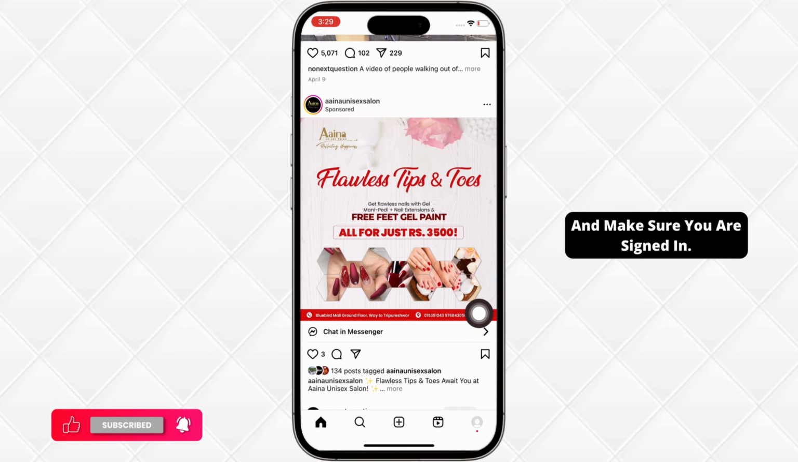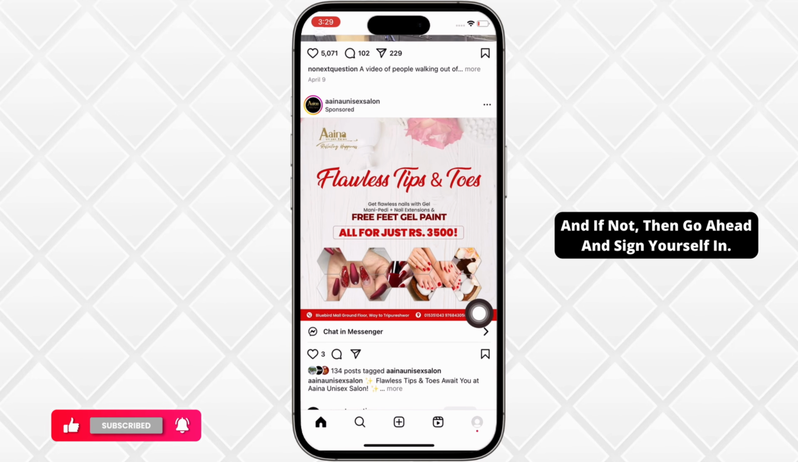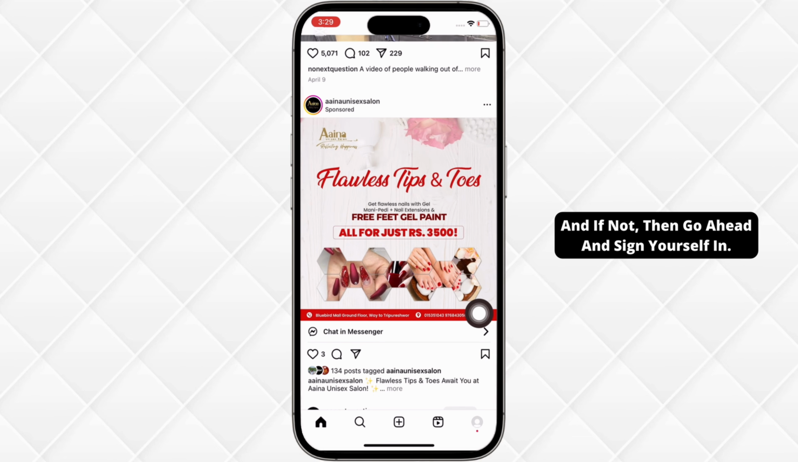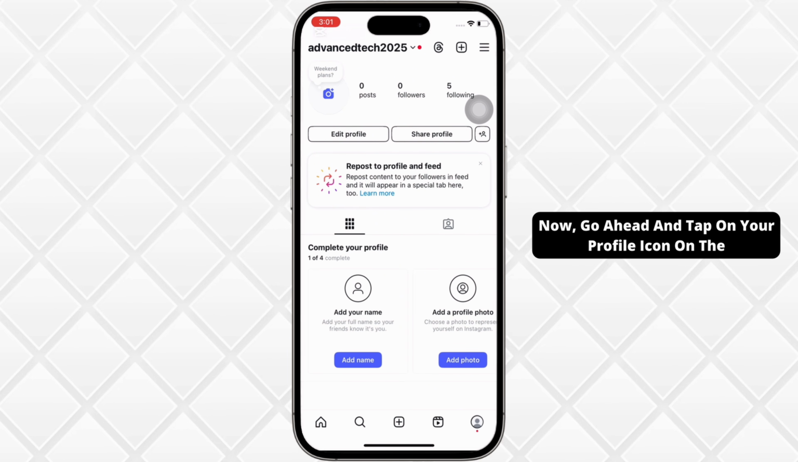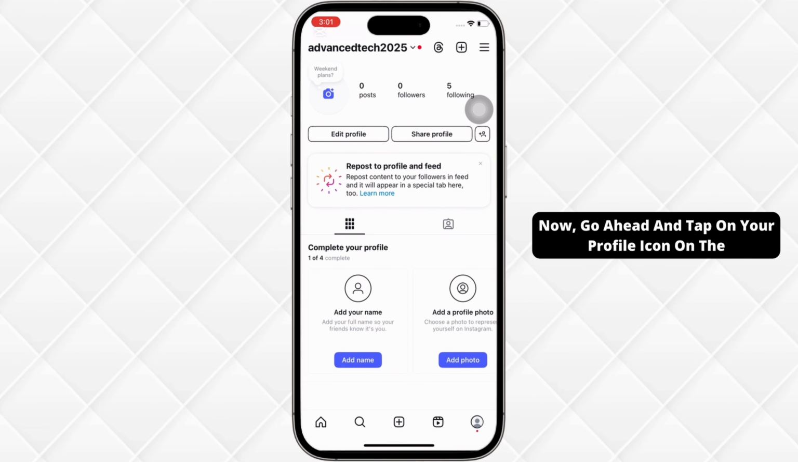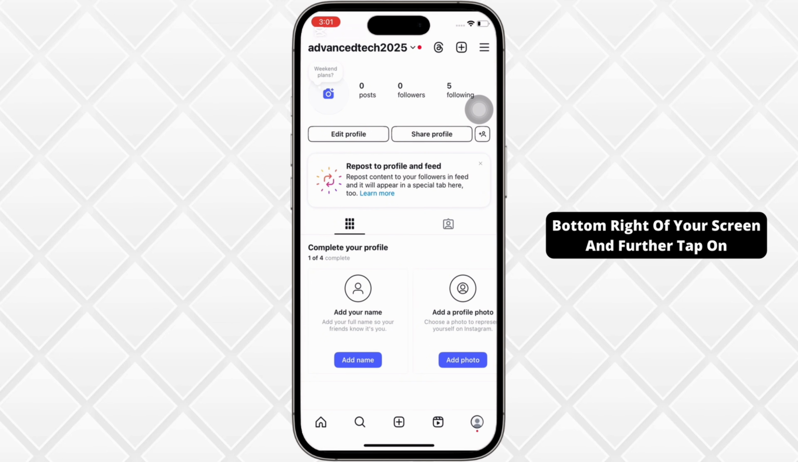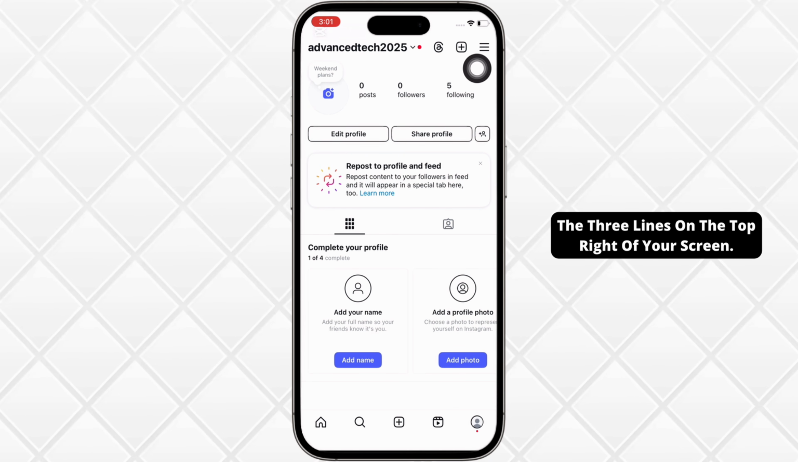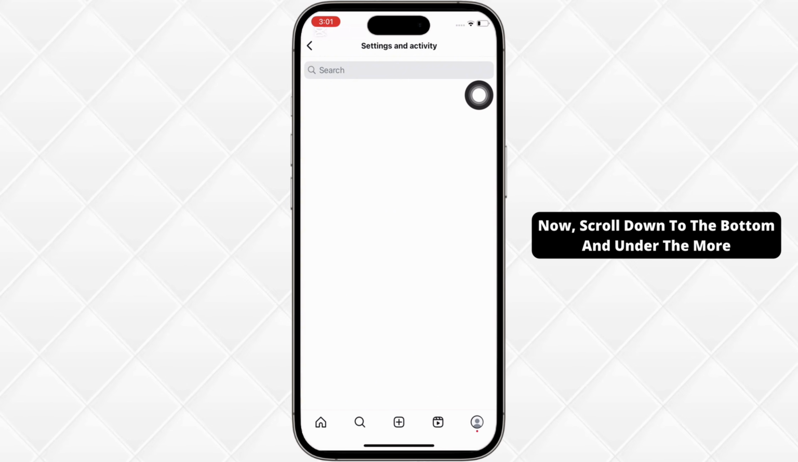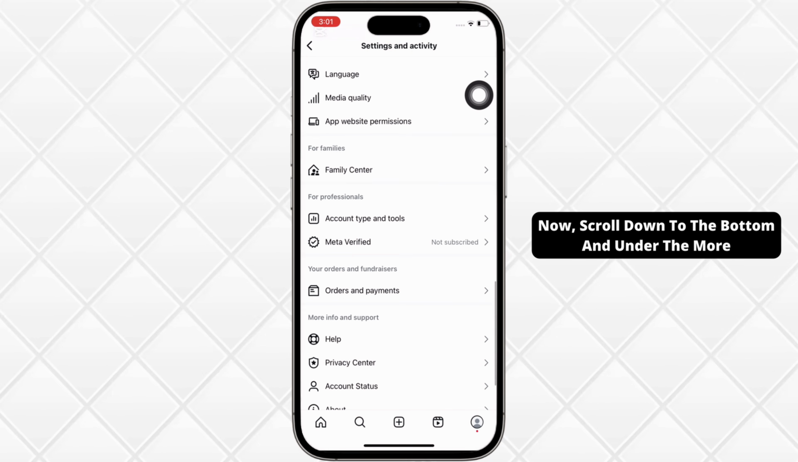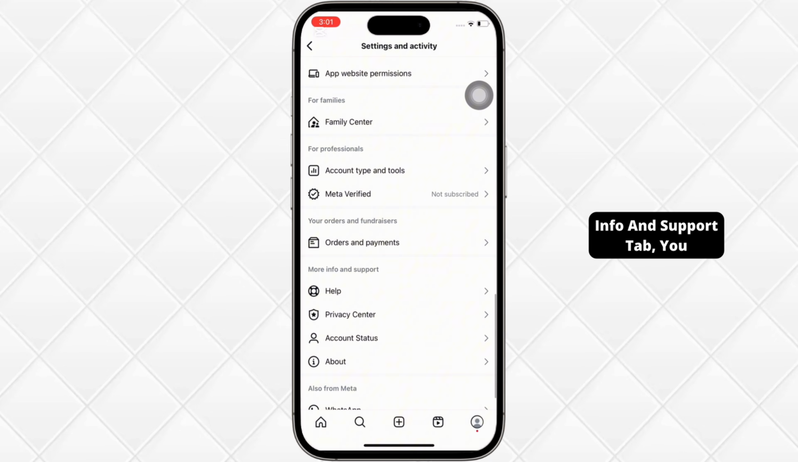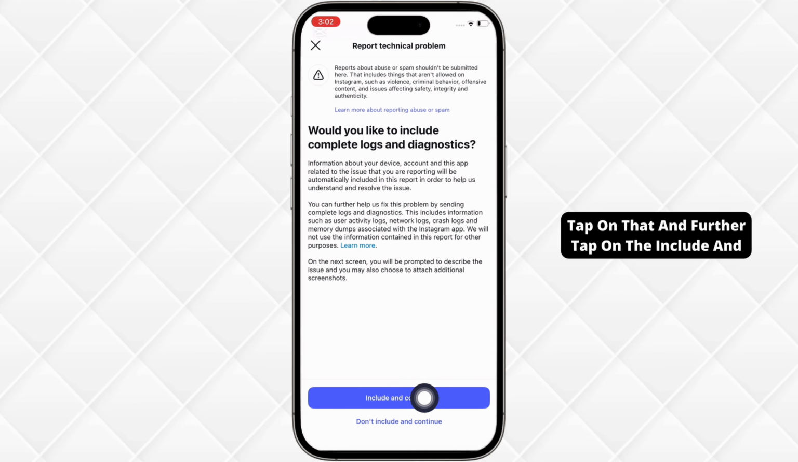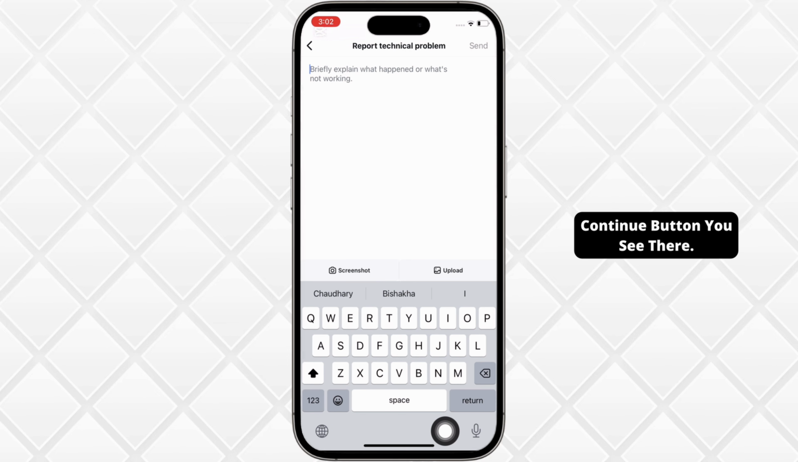And if not, go ahead and open the Instagram application on your device and make sure you are signed in, and if not, then go ahead and sign yourself in. Now, go ahead and tap on your profile icon on the bottom right of your screen and further tap on the three lines on the top right of your screen. Now, scroll down to the bottom and under the More Info and Support tab, you will see the Help option. Tap on that and further tap on the Include and Continue button you see there.